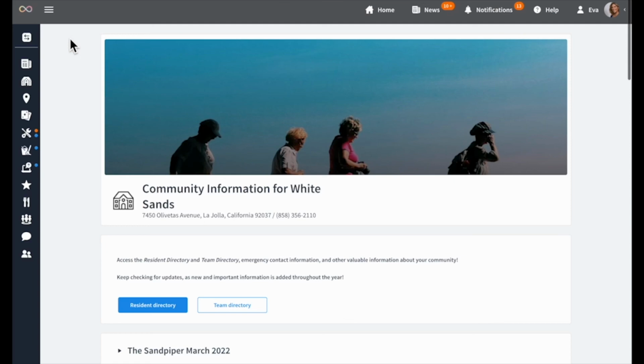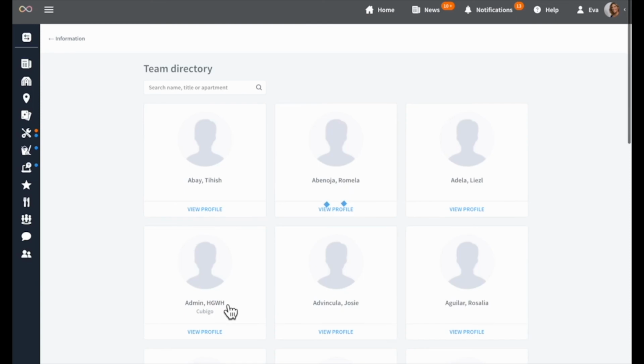Let's move on to the team directory, which works very similarly to the resident directory. We'll start by clicking or tapping where it says Team Directory. After a moment, the screen loads and the team directory is visible. Just like the resident directory, once inside the team member directory, we're going to see team members listed by last name first. We have a couple of options for finding a team member in the directory.